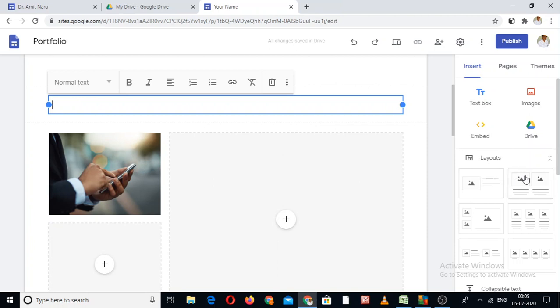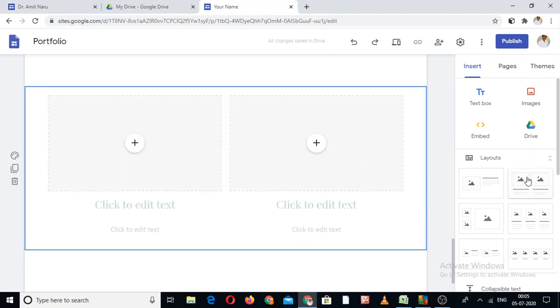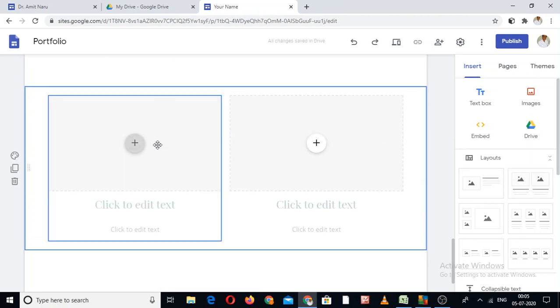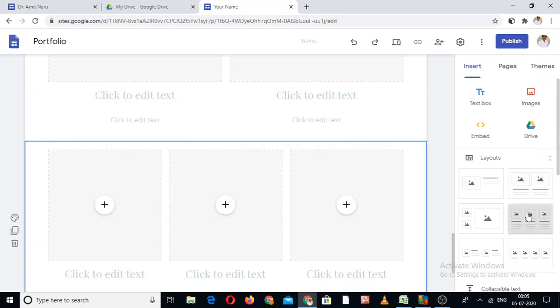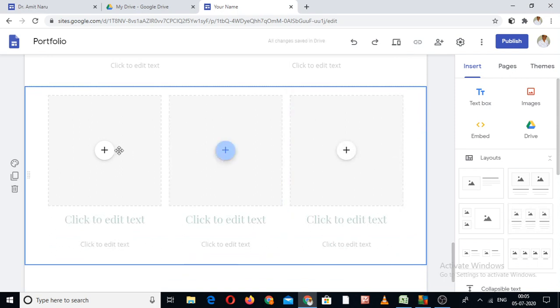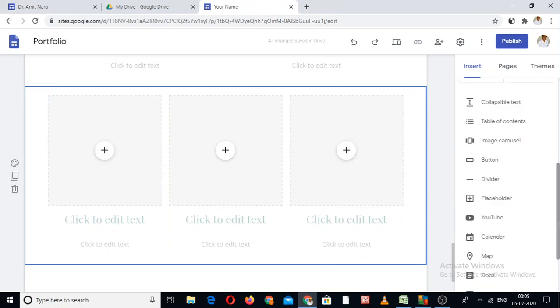These are the layouts, depending on you as per the requirements. Suppose I click on this one, click to edit text and click to edit text. These are two, so these are the three. I click on this one. I can insert a photo, I can insert a JPG file, the PDF file, or I can upload any video. So all according to your requirement.